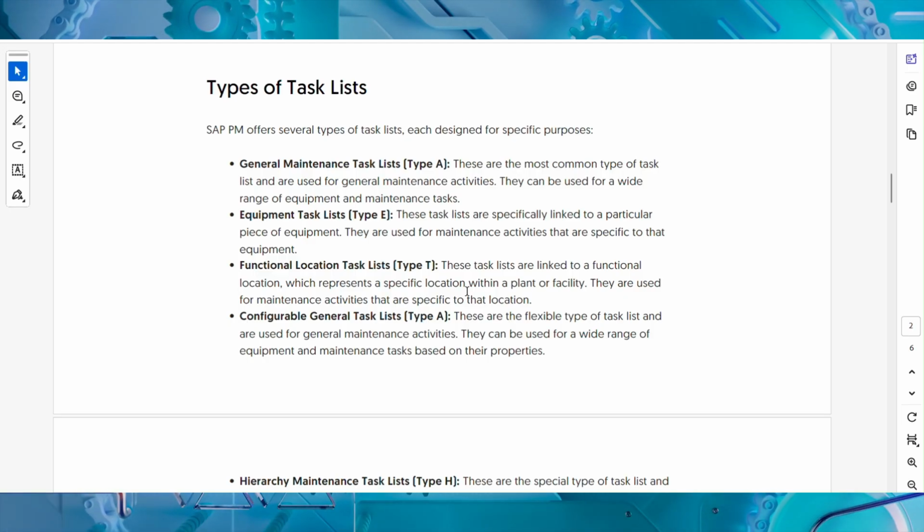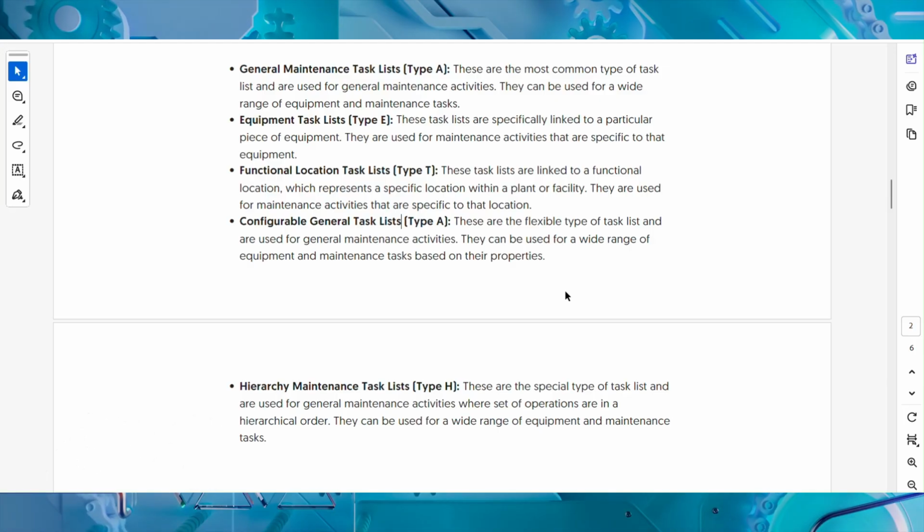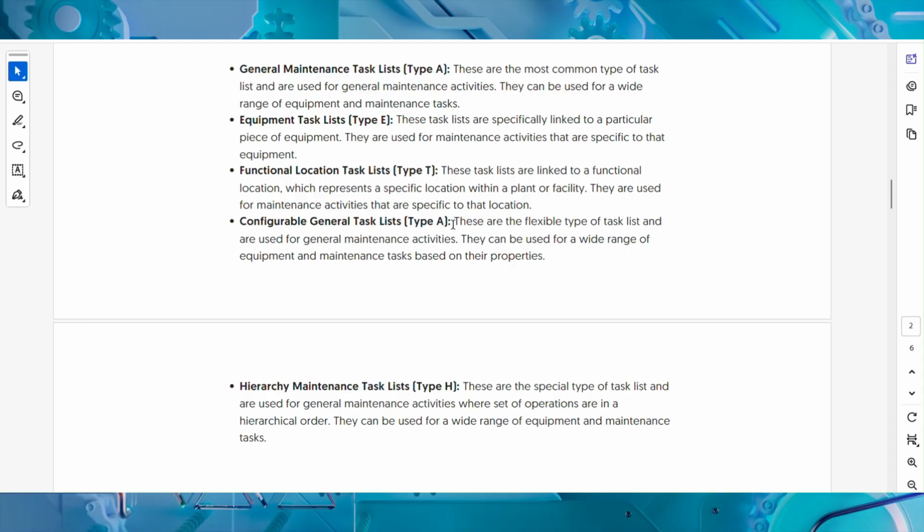Now, the configurable general task list. This is a very special task list which cannot be used everywhere. But this can be asked in an interview, so that's why I decided to include this task list as well. Generally, these are three task lists which business is using. So what is a configurable task list? Suppose I wanted to fetch an operation based on the manufacturer. Again, I'm just giving an example.